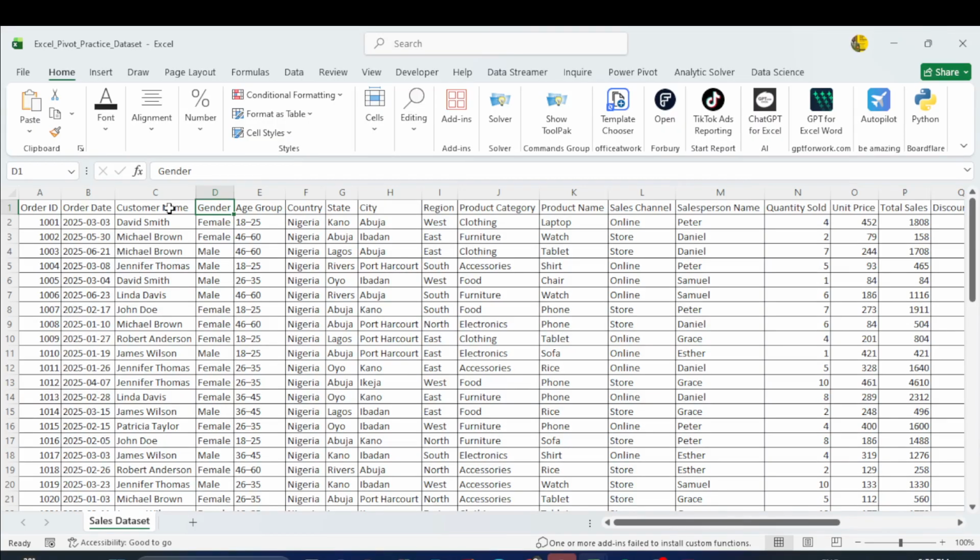Under the age group, we have the age group of each customer that comes. And the country of each customer that comes. Their country name is Nigeria. And the state they came from: Kano, Abuja, Lagos, Rivers, Oyo, Rivers, Abuja. So we have the state name and then we have the city name. And here we have the region. Some people come from west, some people come from east, some people come from south, some people come from north, and so on and so forth.